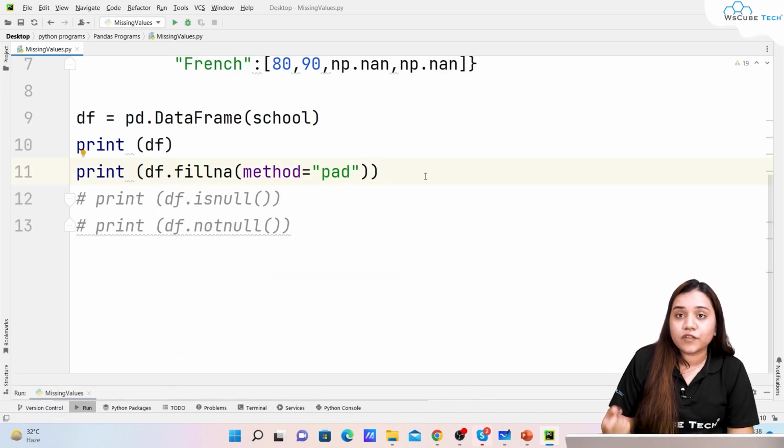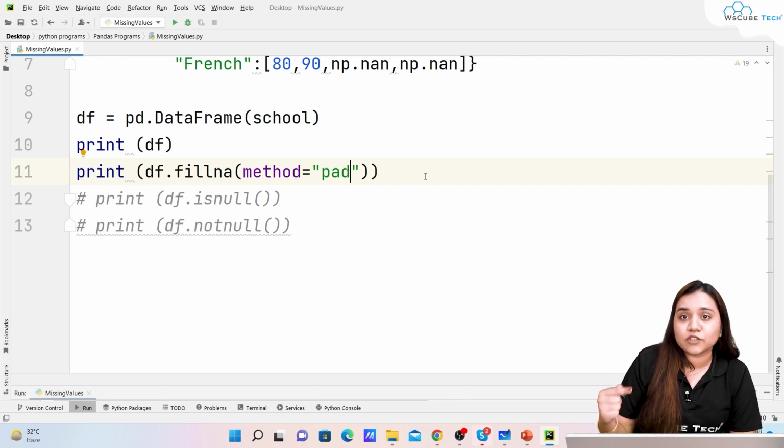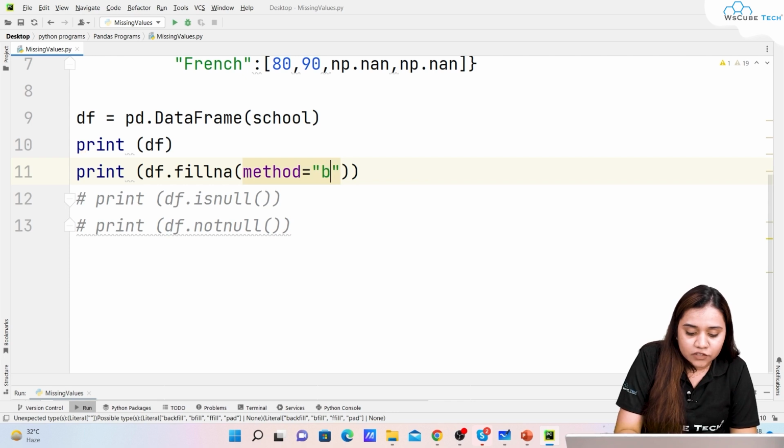That means the pad method is used when you want to fill the NaN with the previous value which is there above the NaN value, and if you want to fill it with the next value, in that case you will write bfill.